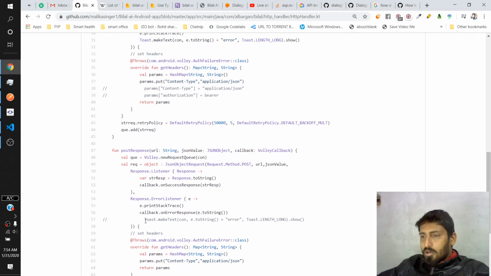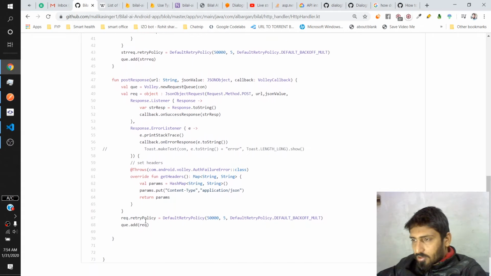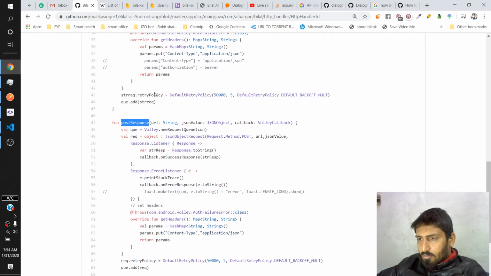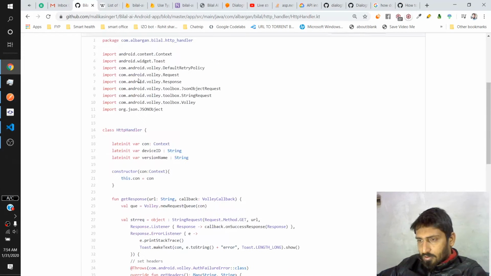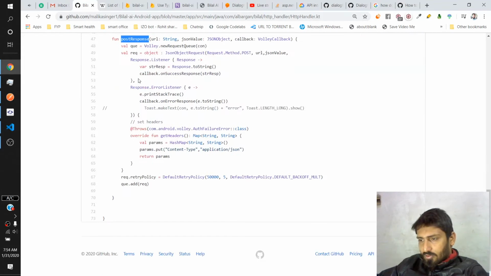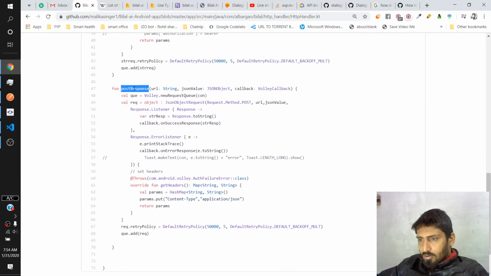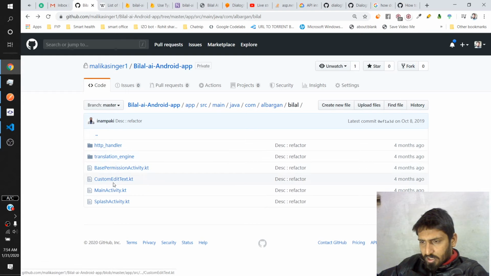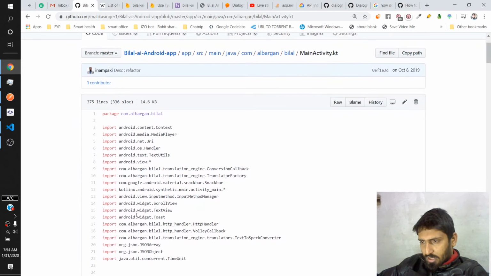Actually, the same API we are using in the mobile application. So I'm just trying to figure out which post response, get response. Okay, so there are only two functions right here. Post response, get response. So before changing that API, I just wanted to make sure that, okay, I'm sure the main activity is using those two get and post request.